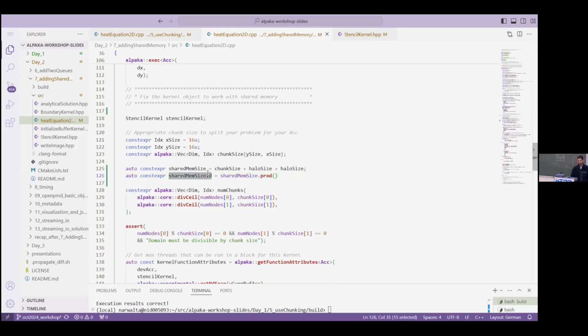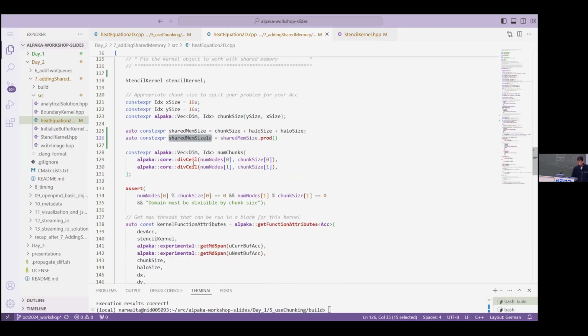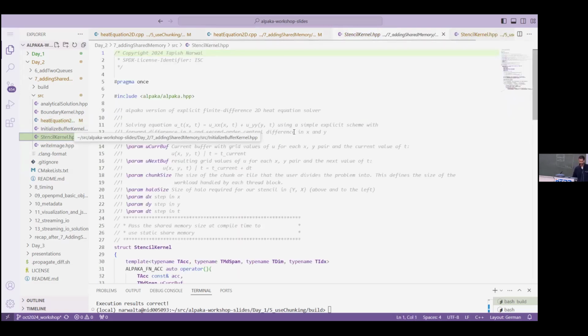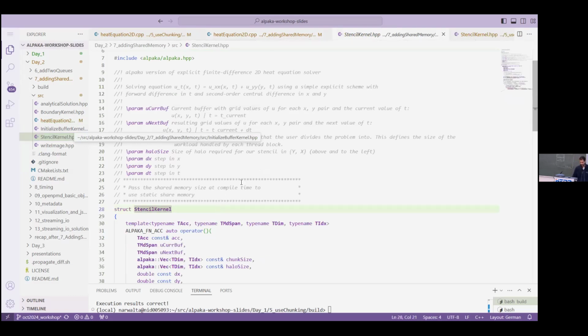Next up, now that we have defined the shared memory size in 1 dimension, what we need to do is to pass this to our kernel, to the stencil kernel. And how do you pass something at compile time? Can anyone help me out? Brian. By using template arguments, exactly. So let's go into our kernel and define a template argument and try to pass things at compile time.